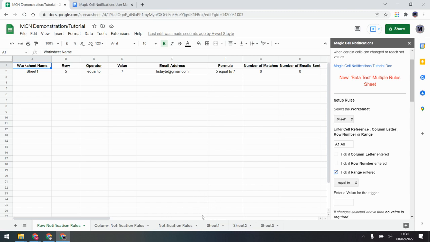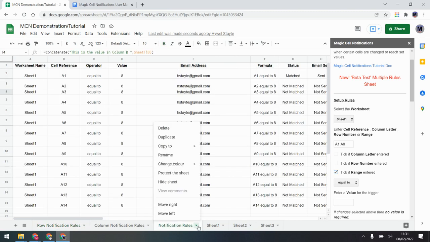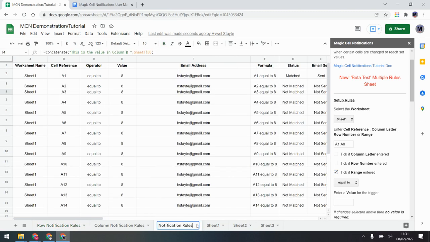If at any point you want to deactivate an entire sheet, one way you can do it is to just rename the sheet, and if I just put a 1 on the end, it doesn't matter. As long as I don't call it exactly notification rules, that sheet's now not being used. The way Magic Cell Notification works is it looks for the name of the sheet. So if you rename one of these, you will break it. It won't work. But that's also a way you can turn it off quite quickly.